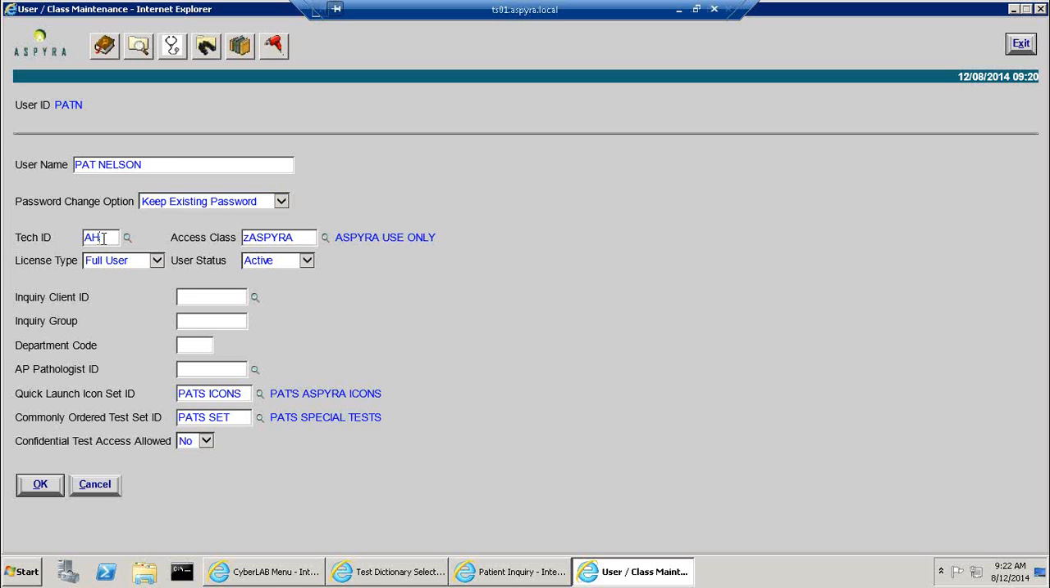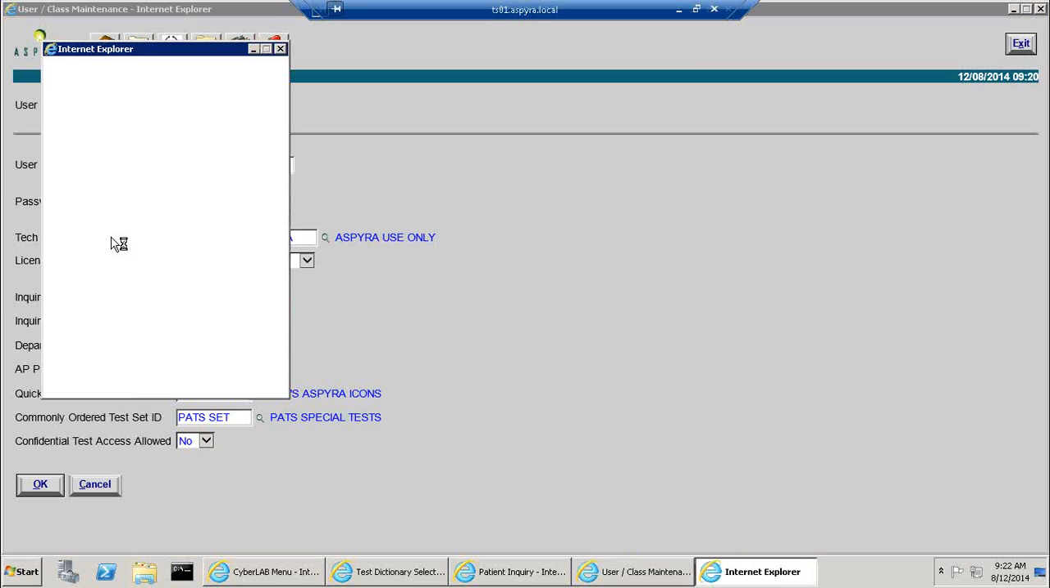Now, a little history here is that back in original Cyberlab, all we had was a tech ID. It was a very simple 2-character code, and we associated the 2-character code with a name, and that was what it was associated with each of the users that logged into the system.